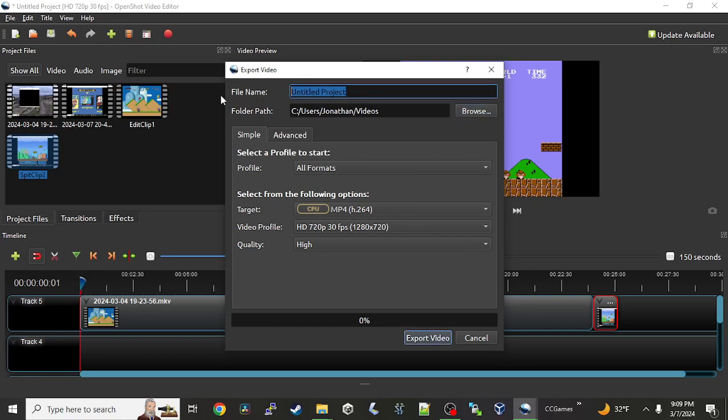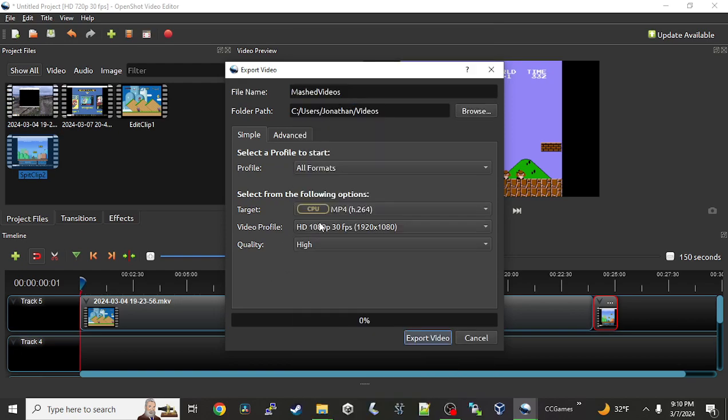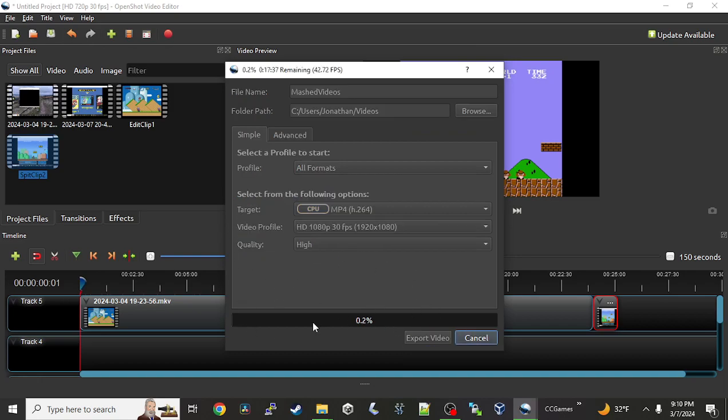So I'll call this mashed videos, whatever. They're just two videos mashed together. And then you can set your frame rate to whatever you want. I could go up to high definition. This is a pretty common one to use, high quality, and then you hit export, and then it takes a few minutes, and then once this bar is done, your video is exported and it'll appear in this directory.